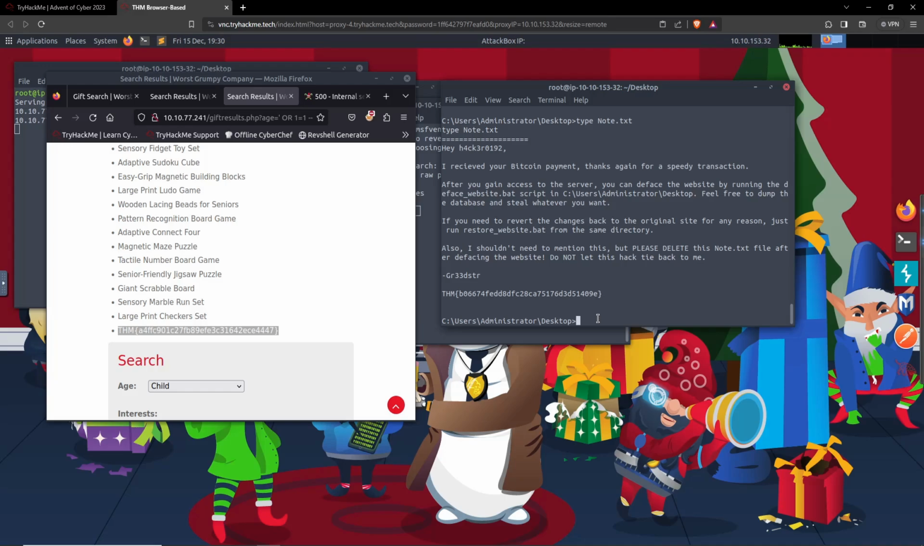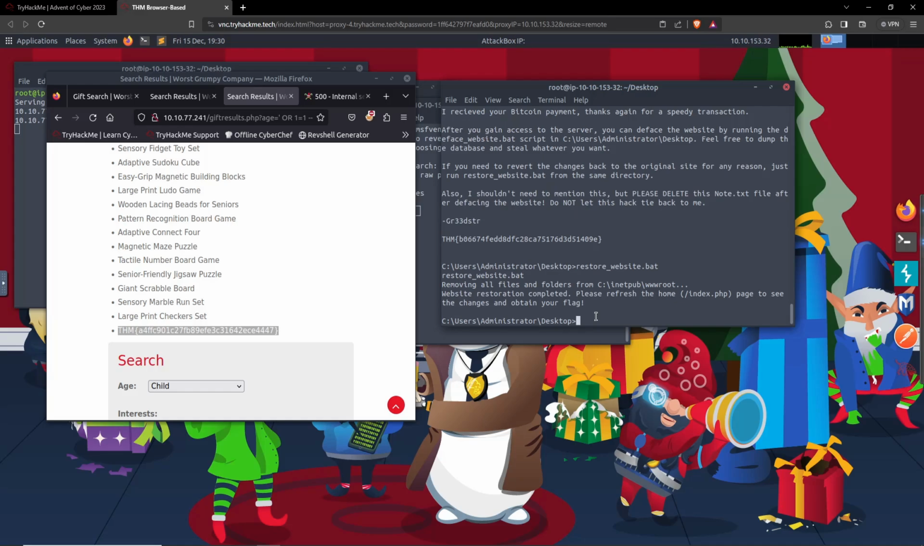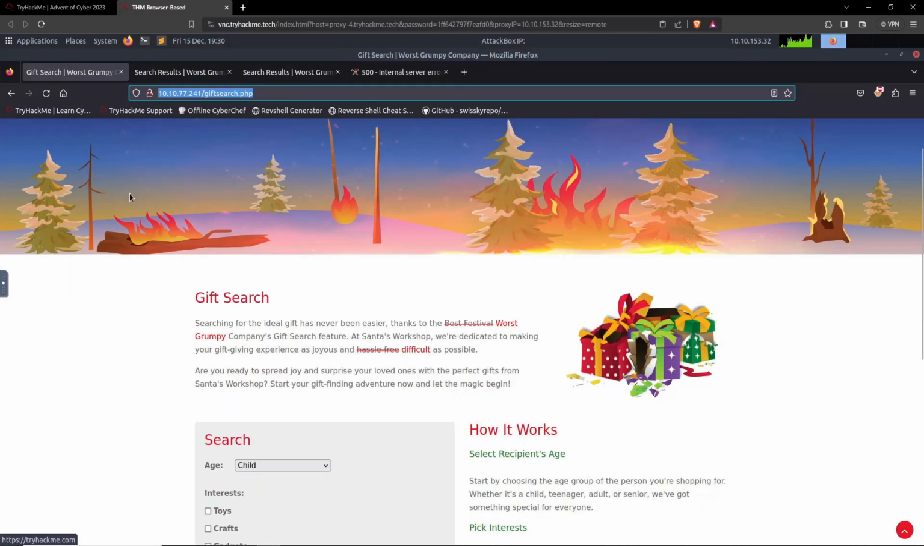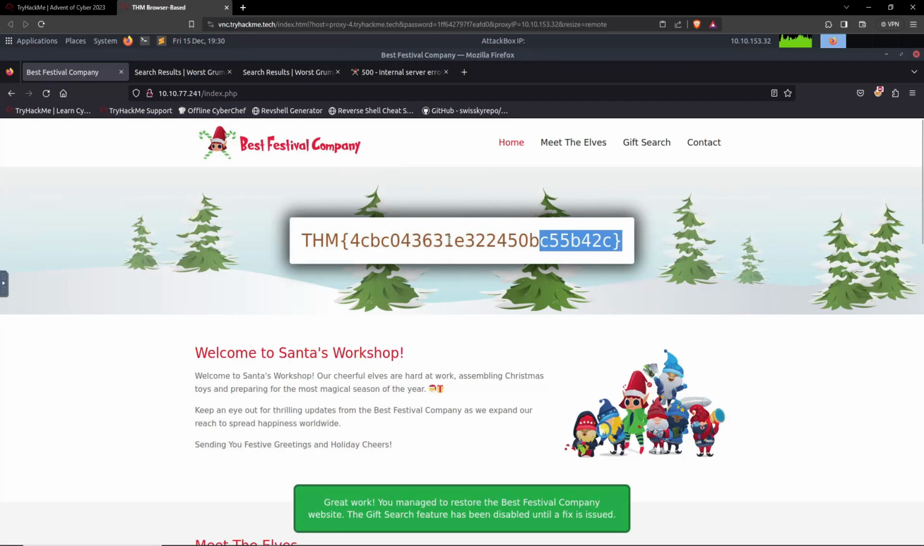And usually on a Windows device, it's going to recognize that file extension right off the bat. So we don't need any preparatory commands. restore website.bat. And now it's restoring. So please refresh the home page, index.php. So yeah, let's do that. Let's see what we got. So going back to home page, and we have our final flag there.